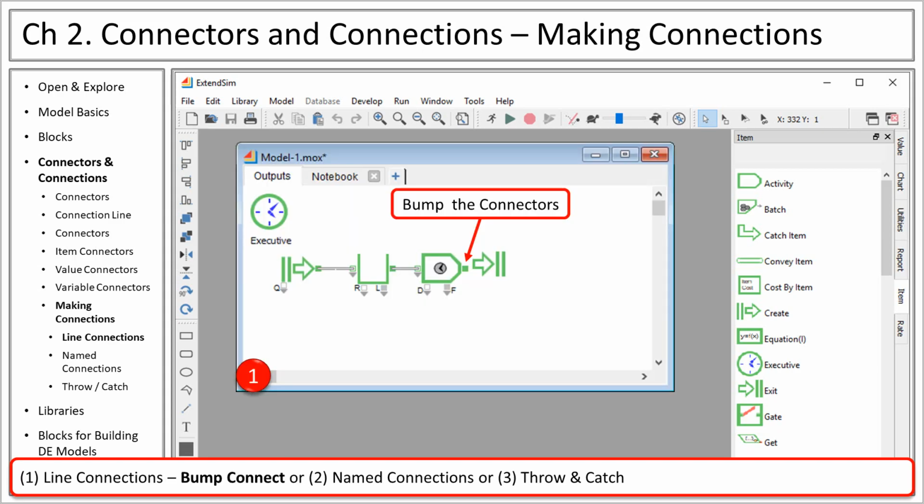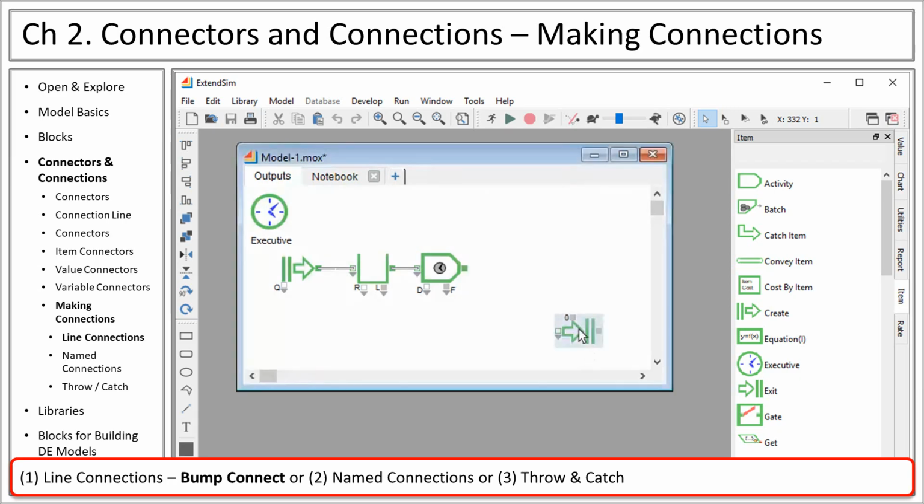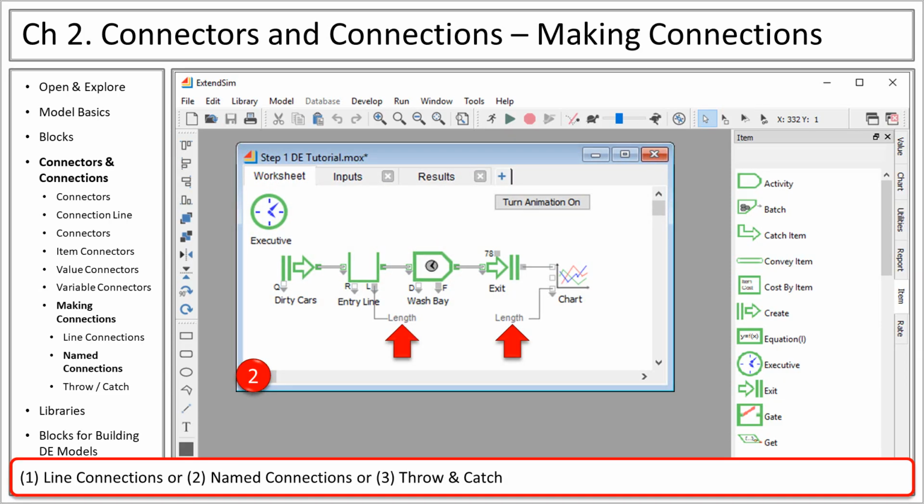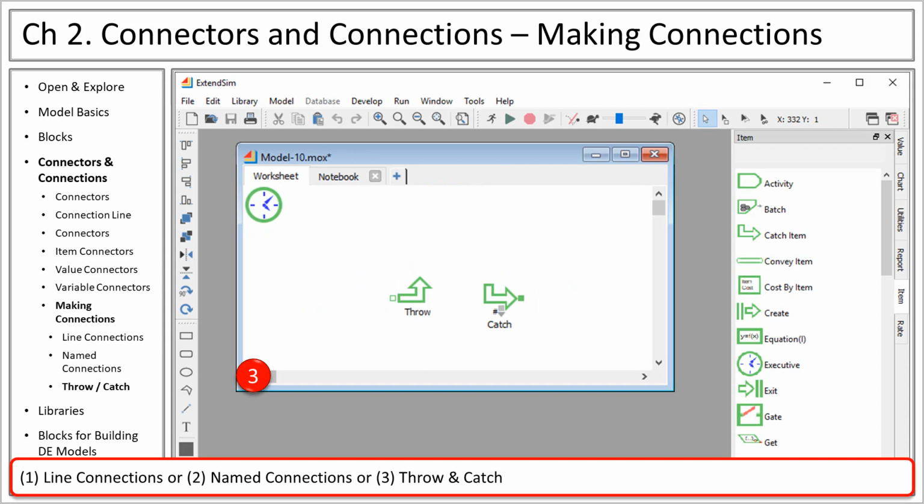Next, to use the bump connect feature, click on the block and then bump its inflow connector to the outflow connector of a block already on the model worksheet. Let's see this in action. Next, named connections use text labels as outputs and inputs, causing the data to jump from the output to the input without using additional connection lines. The throw and catch feature allows for remote connections. This is discussed in the user's reference.